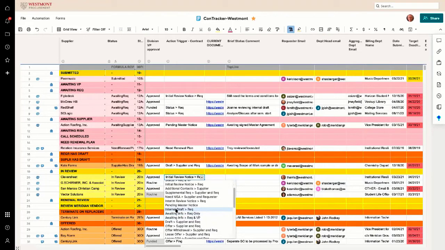Internal draft, and that's only going to go to the requester. It's going to go back to them and say, look, here are the things that we need to change. I wanted you to look at it before I send it to the supplier. And it sort of says, do you agree? Should I just send it as an offer, or do you think they're going to have some problems with this and I should send it to them as a draft?